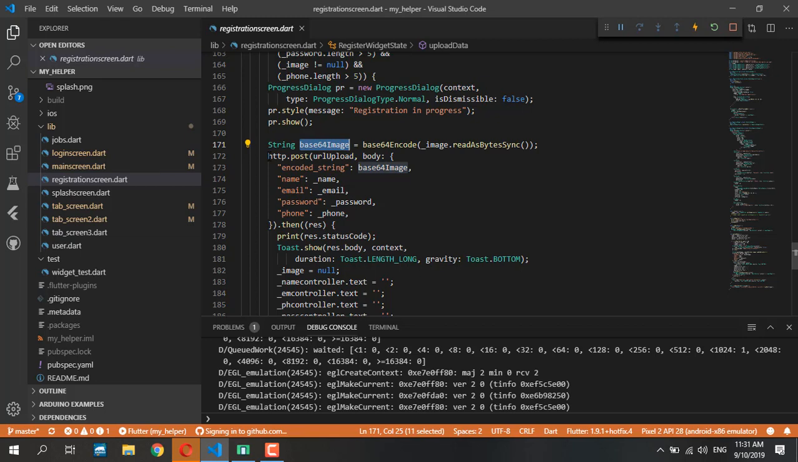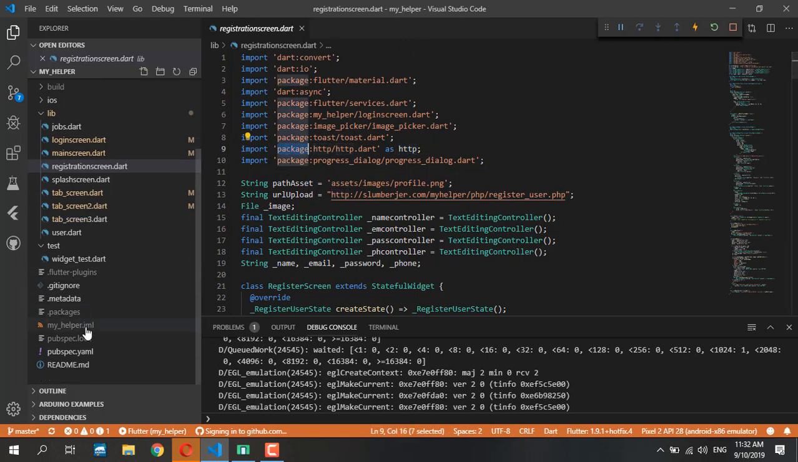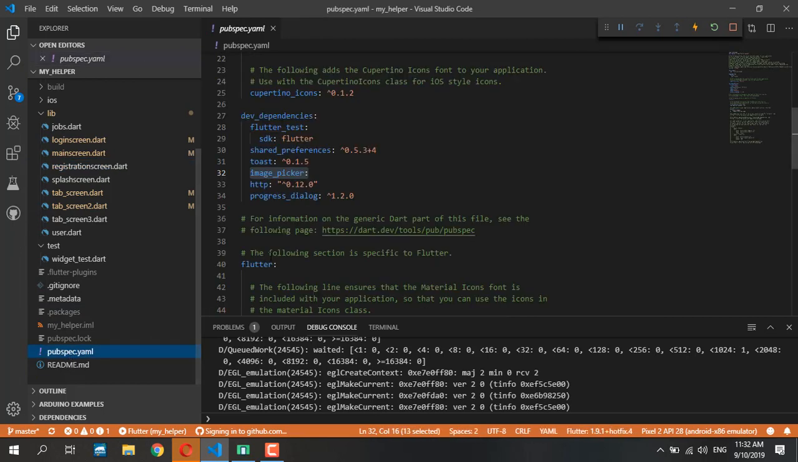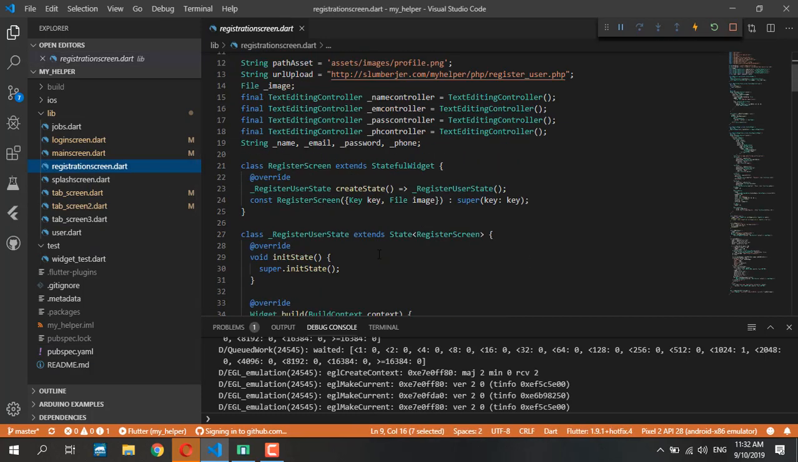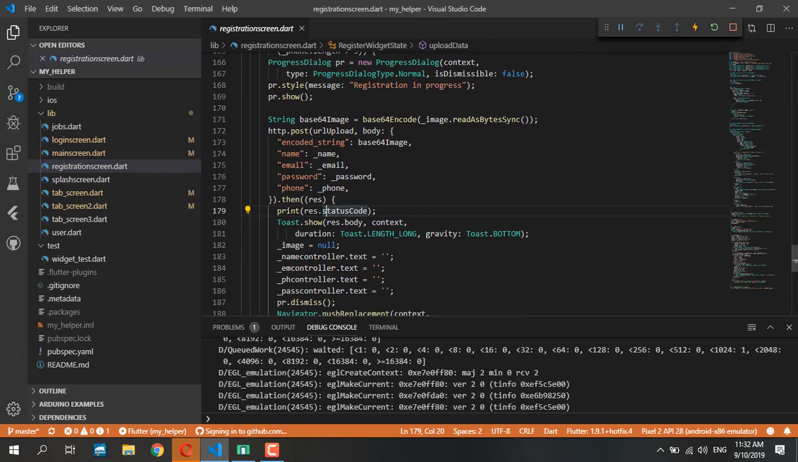Here we upload the image using HTTP. HTTP is another library to be able to access our API from the backend server. So we need to import the HTTP package. Again, go back to pubspec YAML and import HTTP. Alright, so from there, go back down here.